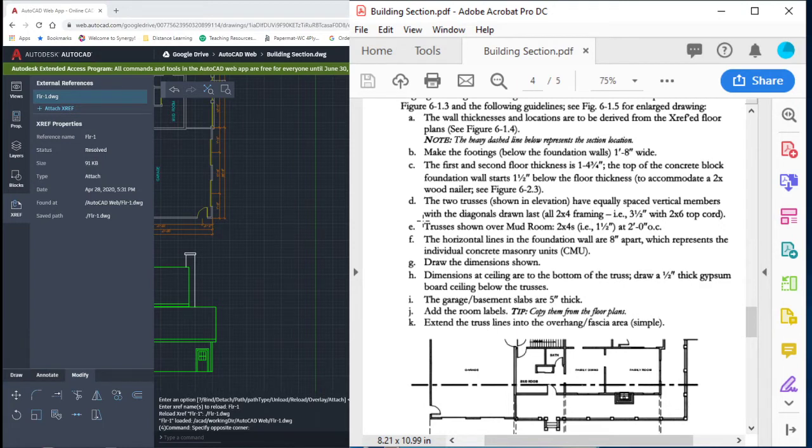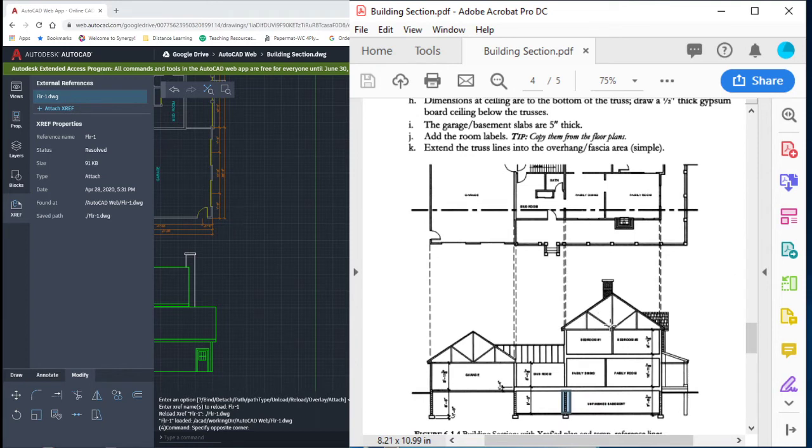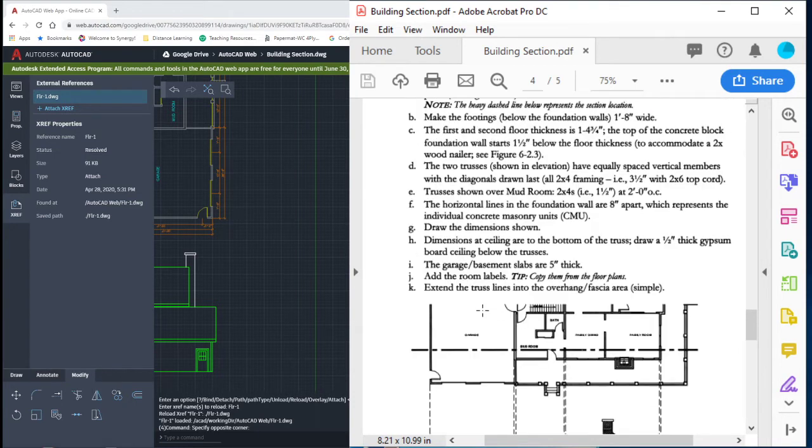The trusses shown over the mudroom, let's continue reading that. They are all drawn with 2x4 framing. Remember, 2x4 is 1.5 inches by 3.5 inches. So these boards here are going to be 3.5 inches wide. Now the top chord, being the top 2 diagonal pieces, the ones that make up the roof peak, those are 2x6s, so they are 5.5 inches wide. The truss shown over the mudroom is going to be 2x4s.